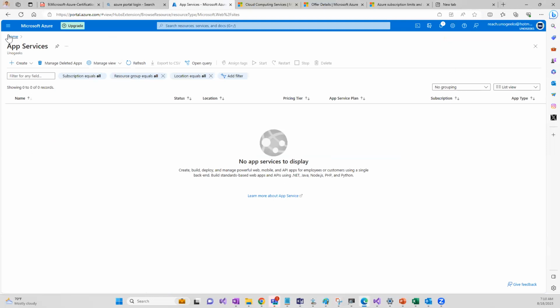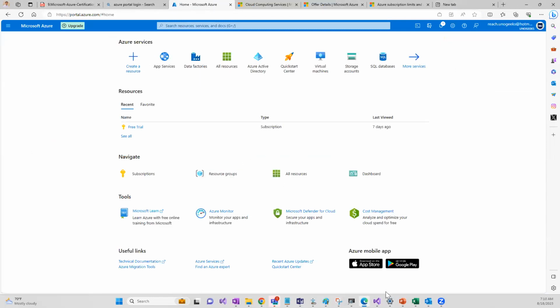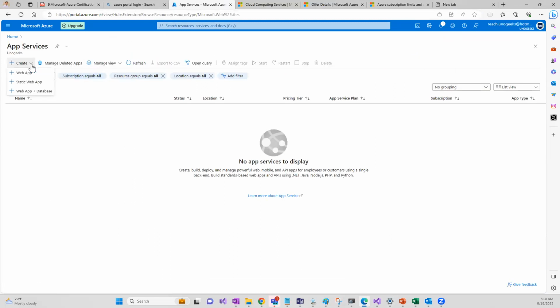Think I have the portal. Yes. Okay, so this is the portal. So I'm talking about these web apps. In this web app, we have again three different types.